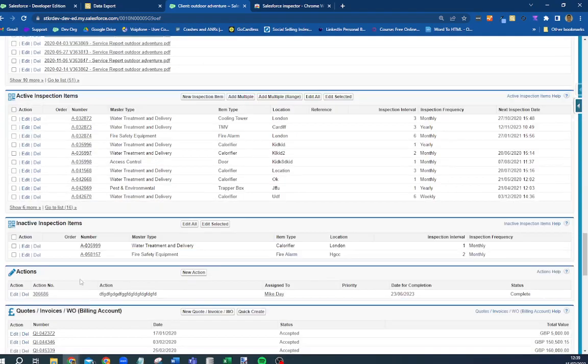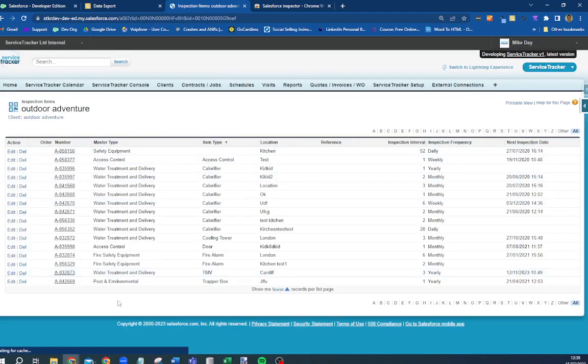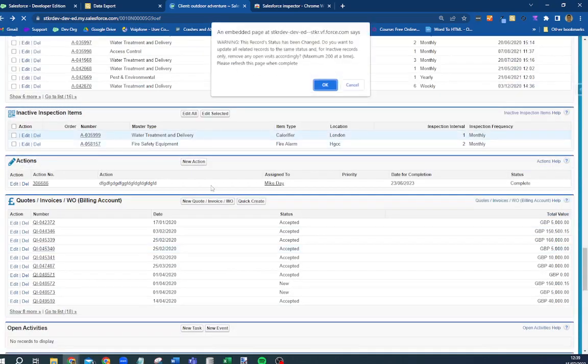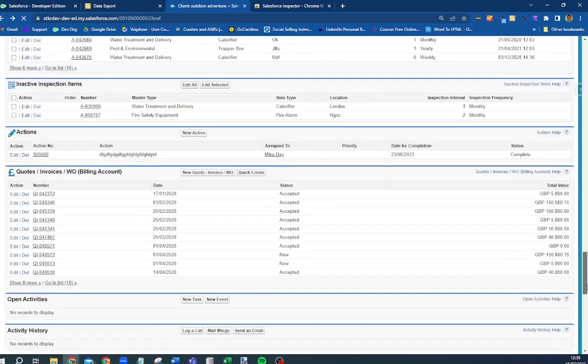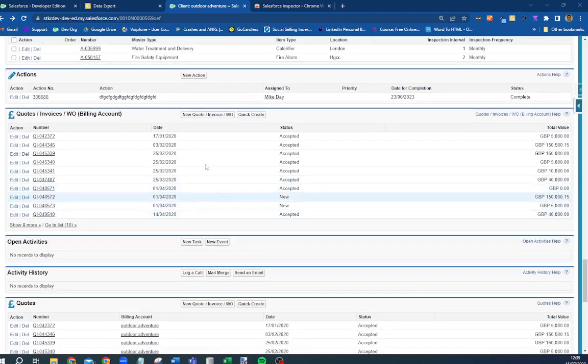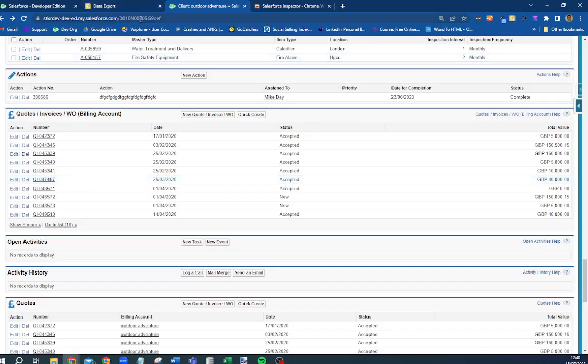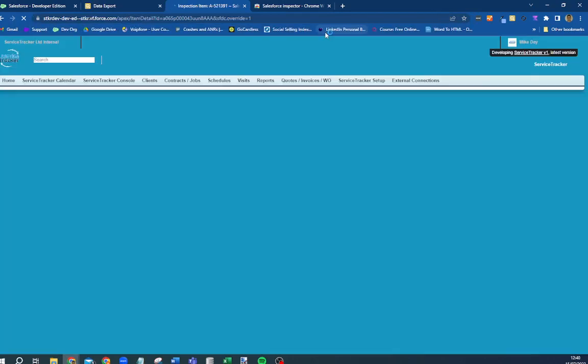So there's a load of items in here, and you can see more and more and more if you wanted to. You can see inactive inspection items. And if you really wanted to, you could go into the file here, take one of the IDs at random, doesn't matter which one, and you can actually paste that after the first forward slash. And now we're straight into that record that's been imported.